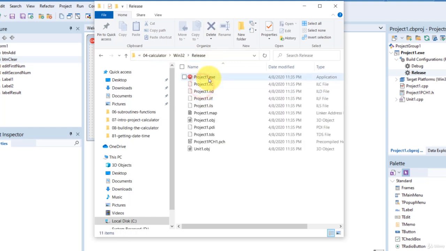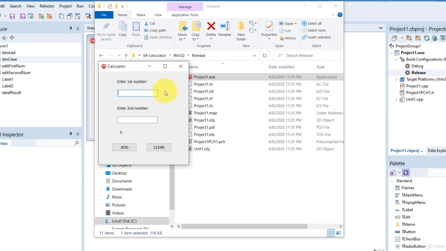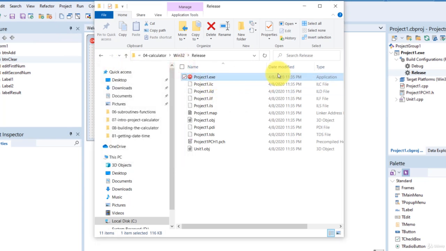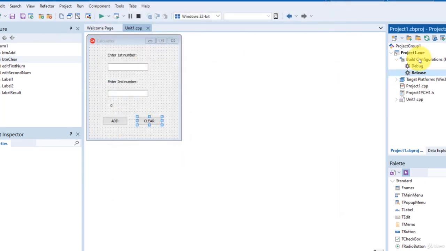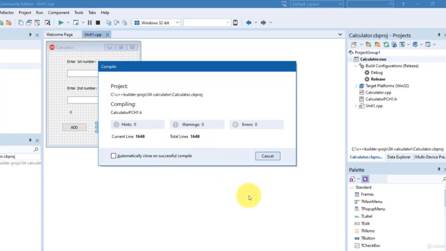So you open this, you will see a file. You can actually click on this exe file now, and it will run. Okay, but it's got a weird name, project 1. So we need to change the name to our calculator. To change the name, you right click this, rename, and call it calculator. And now when you rebuild it, it will take on a new name.